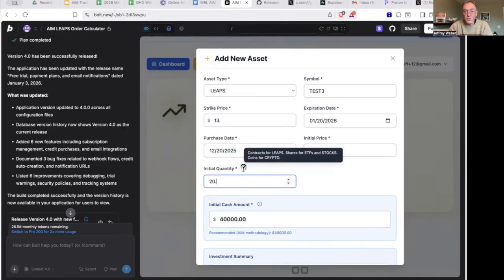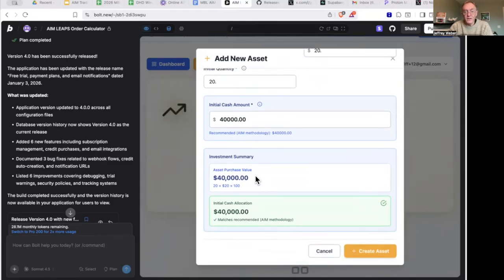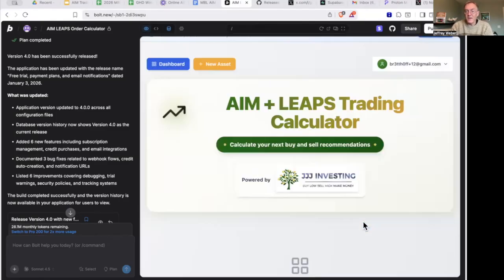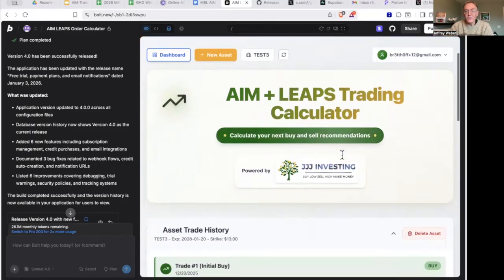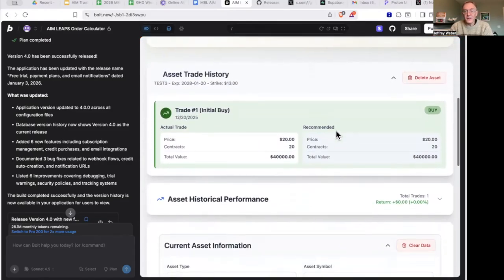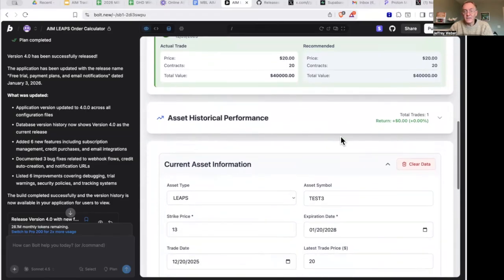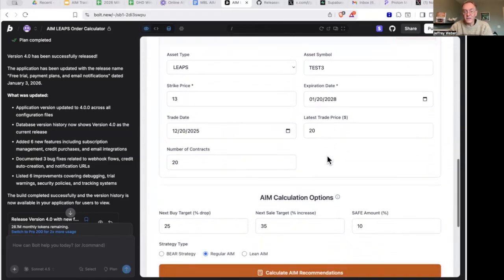Here's another info bubble. This tells you, depending on the asset, it's either contracts or shares or coins. Okay, and it tells you the initial cash amount. We'll just go with that. We'll leave it be with the defaults there. You click create asset. Now you see it working. Okay, now you'll see that it told you our initial buy, and you can scroll down. Here's your initial details.